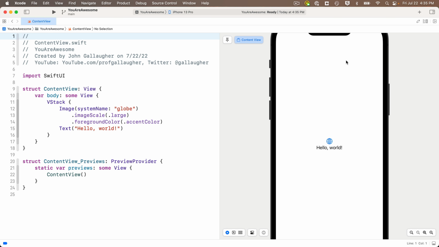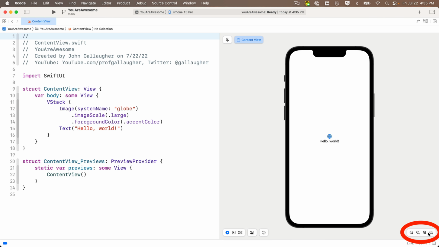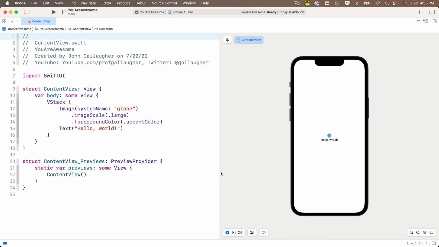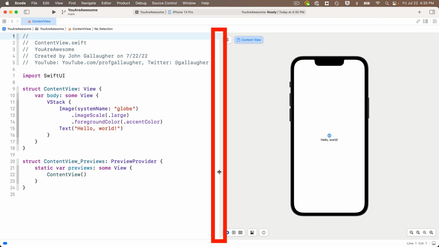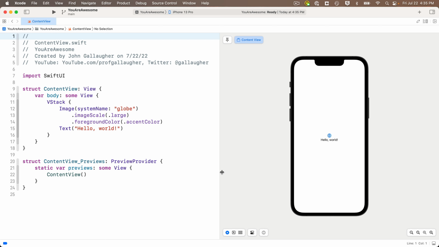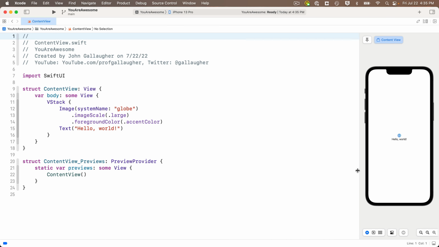Now my iPhone preview is a bit big, but you can pinch and zoom on your trackpad to resize the preview. You can also zoom with the minus and plus buttons in the lower right. I'm going to click the second button from the right, which is zoom to fit. And since I don't need all of this extra preview room, I can also click and drag the separator line that separates my code from the preview canvas so that I give myself some more coding space.